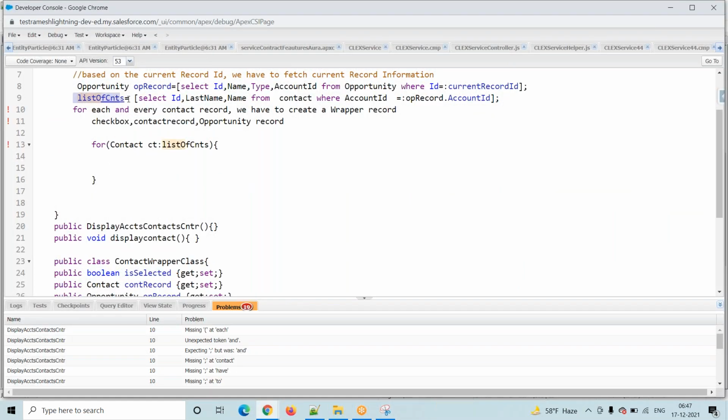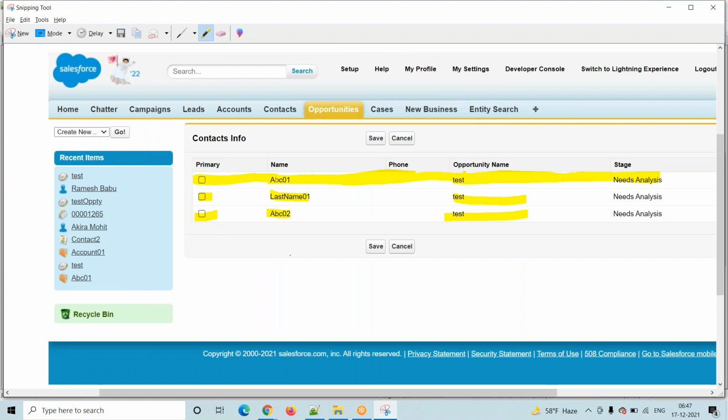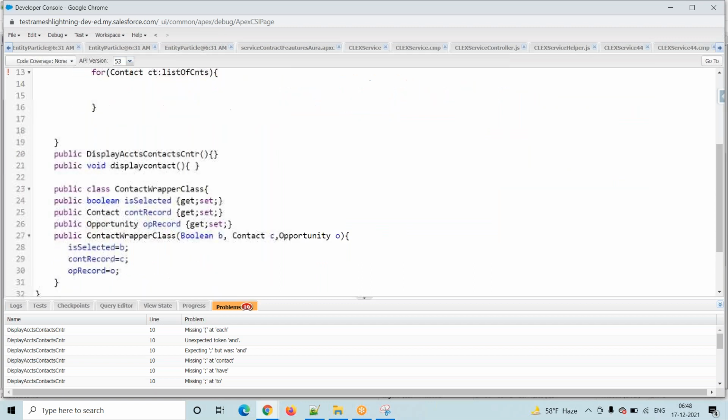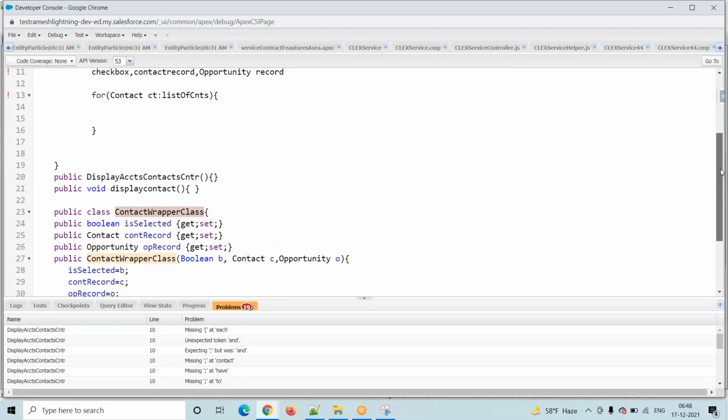At line number 9, we are getting contact records. That contact record we have to display to the user. Finally, our target is to display that contact record to the user. But while displaying to the user, my client provided one format. In this format, checkbox is there, contact records are there, plus opportunity record is there. In this format only we have to display. So that format, we already prepared the template, right?